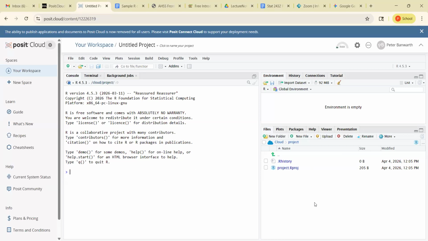On the right is a window that has a number of different tabs. You're probably going to just use the Files tab and the Plots tab. The Files tab is like a file folder on your computer. It shows you all the files that exist on the cloud server. The Plots tab, when you create images, they will show up here and you'll be able to copy and paste those. On the upper right, probably the only tab you'll use is Environment.